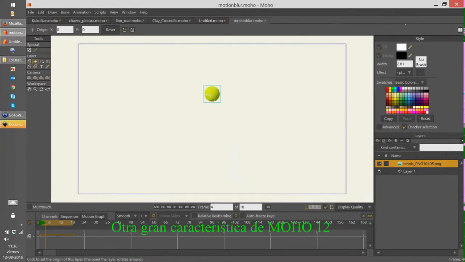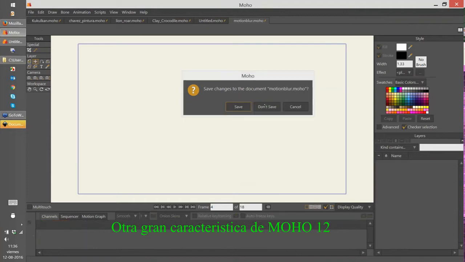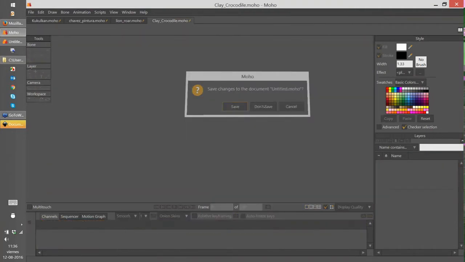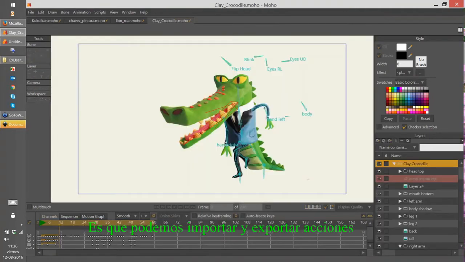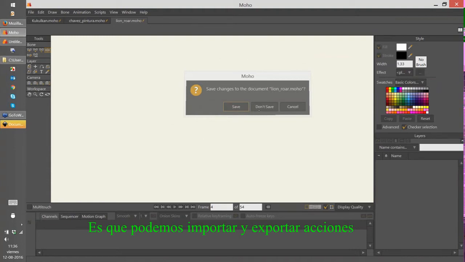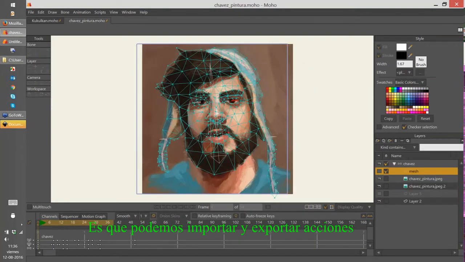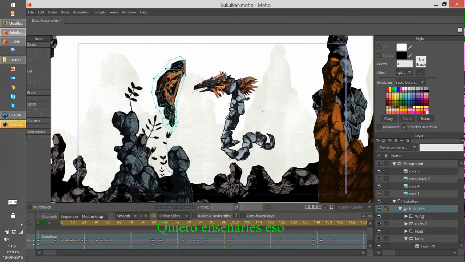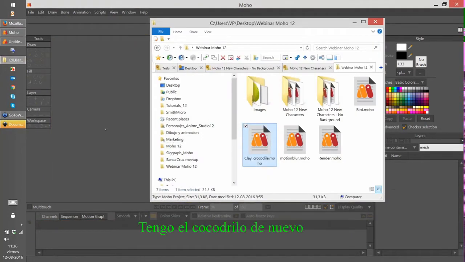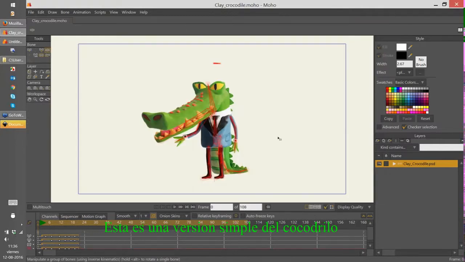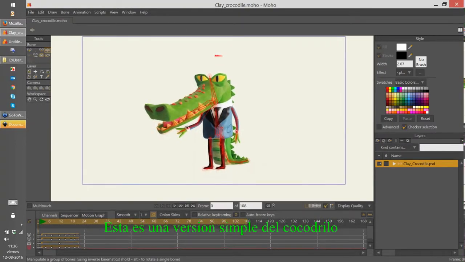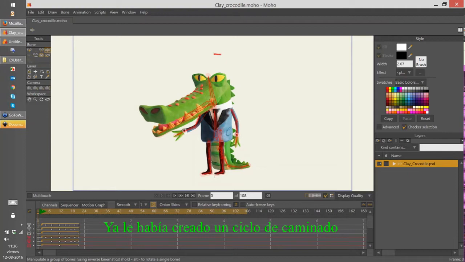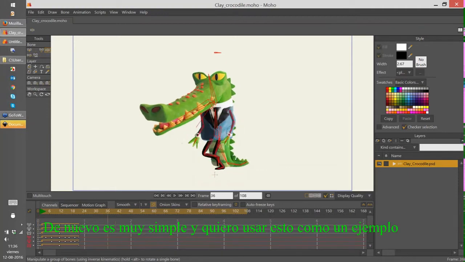Another cool feature coming with MOHO 12 is that we can export and import actions. I want to show you that. I have the crocodile again. This is a simpler version of the crocodile, and I created a walk cycle for it. Again, it is very simple. I just want to use this as an example.